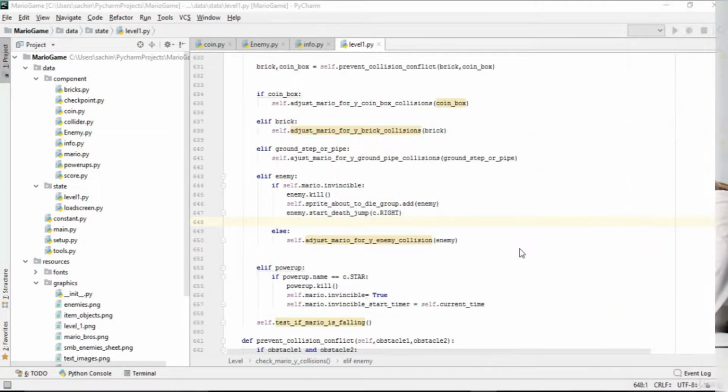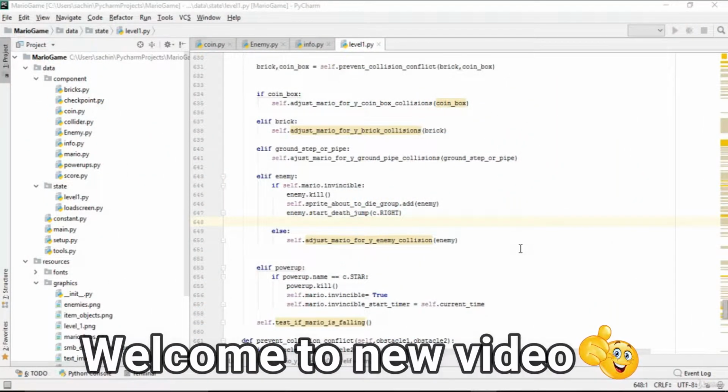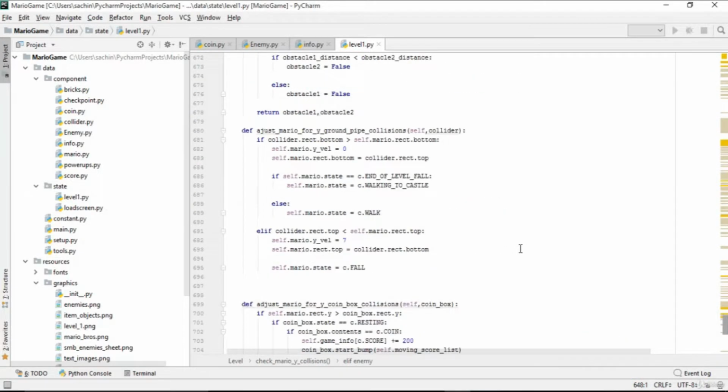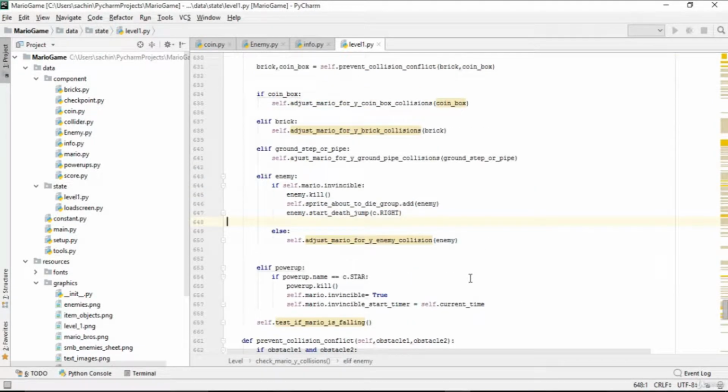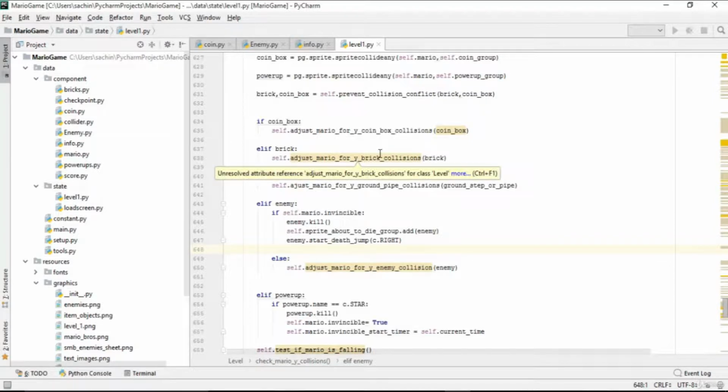And welcome to this lecture. So in the previous lecture we have just implemented this long method, and that was basically checking the Mario for our Y coin box collision. So now we have to implement our adjust Mario, and it should be Y brick collision.